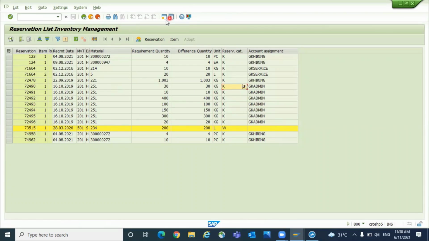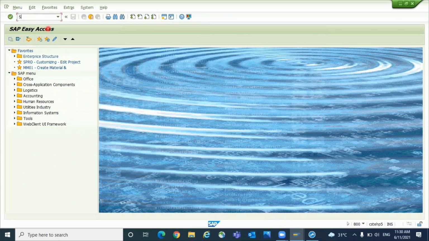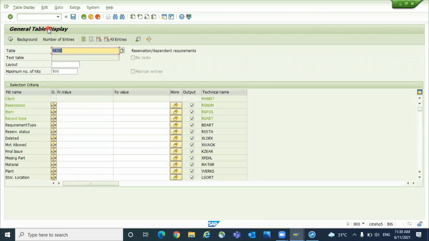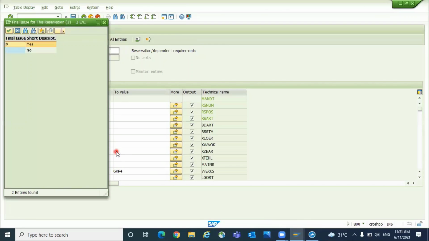Now I'm going to show you in a table. The reservation item level table is RESB. So RESB is the reservation table. Here you can get an indicator called final issue. You can pass your plant, GKP1, GKP4, whatever plants you want to give, and the final issue. There will be two indicators.